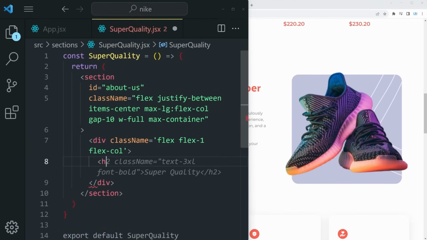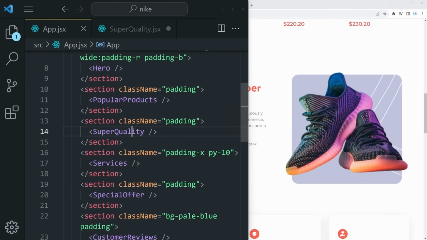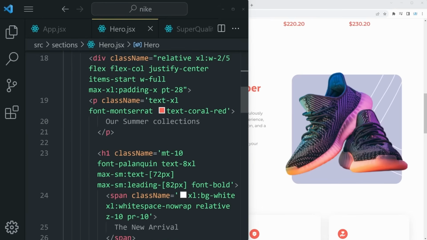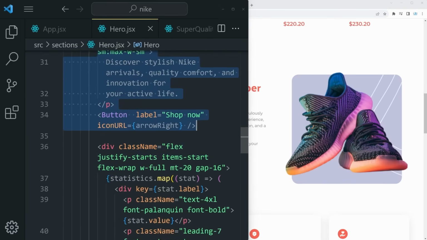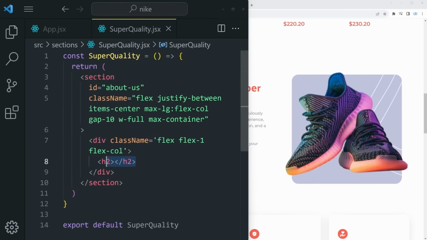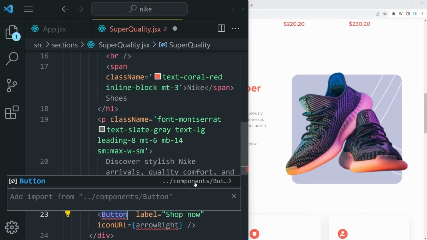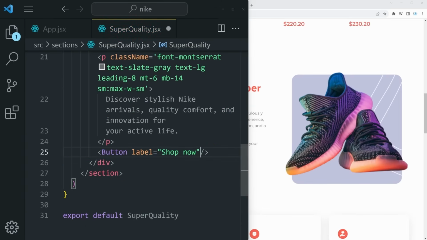So immediately we can start creating the h2. Within it, we're going to have a p tag as well as a button. And this is all so similar to our initial hero section. So similar, in fact, that I'm going to move to our hero section and copy the p tag, the break, the span, the h1, as well as the button, because we're going to use all of these elements right here within our super quality. So I'm going to simply paste them right here, and we have to import the button coming from ./components/button. And this button is not going to have an icon, so we can simply make it say view details.